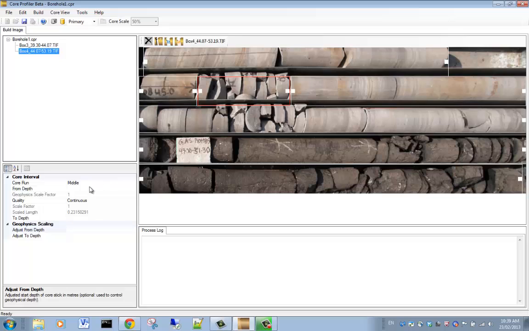Go to the properties, and rather than being continuous, define it as a broken section of core. This will be highlighted in red as a visual indicator that this is broken core. We'll repeat this for the other broken sections.